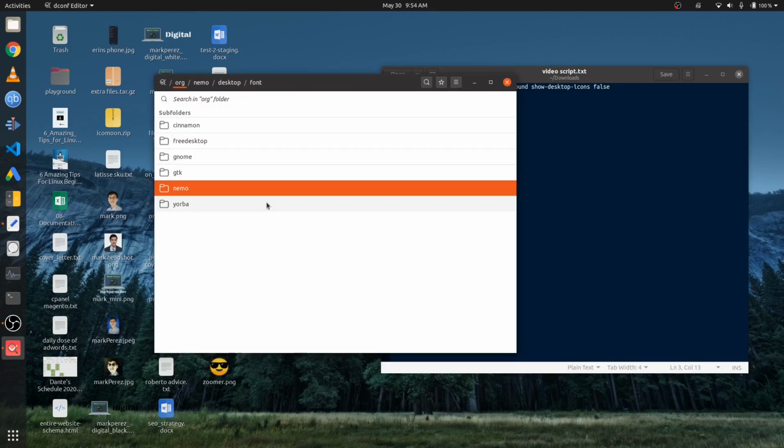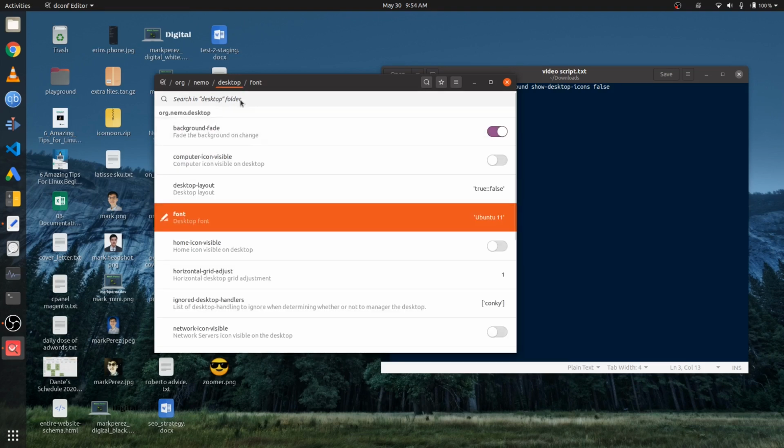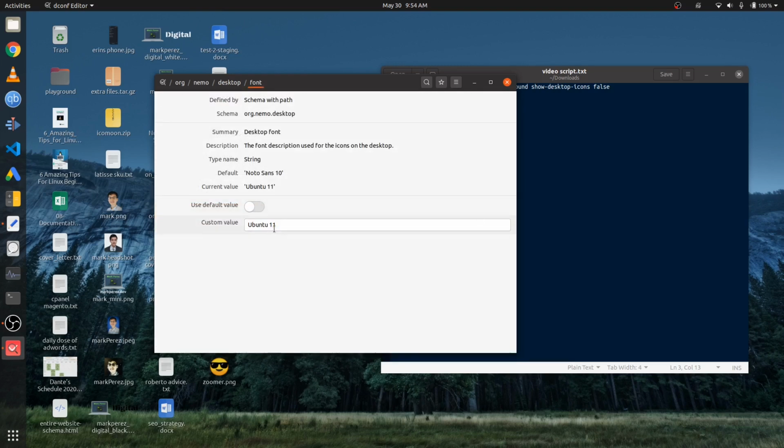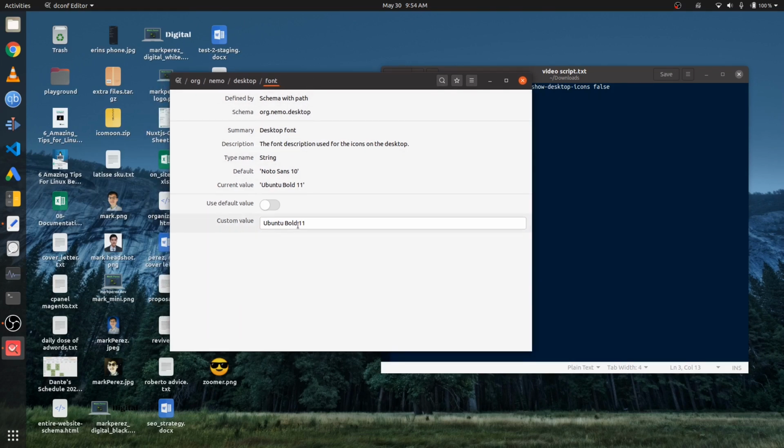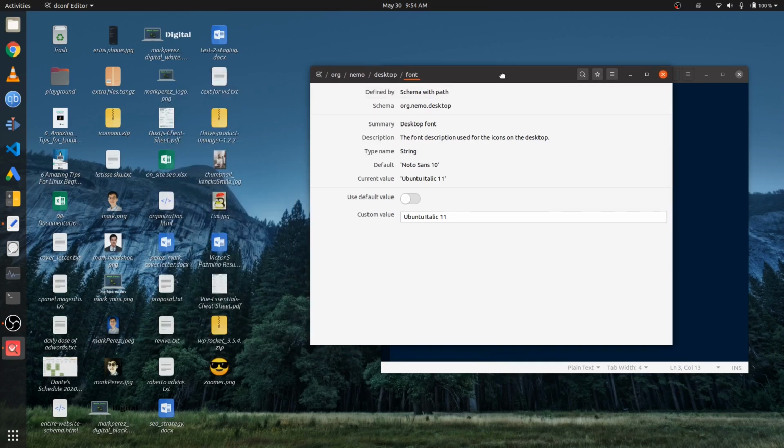To change the font, you have to go inside the Nemo config settings. So you go to org, nemo, desktop, and then look for the setting called font, and make sure you put in your custom font value. Make sure the default is disabled, and you don't have to worry about putting in some sort of string. You can just add spaces. So if I put in Ubuntu Bold and click apply, as you can see, it changes. Then italic, and it changes instantly. So it's a really cool feature.